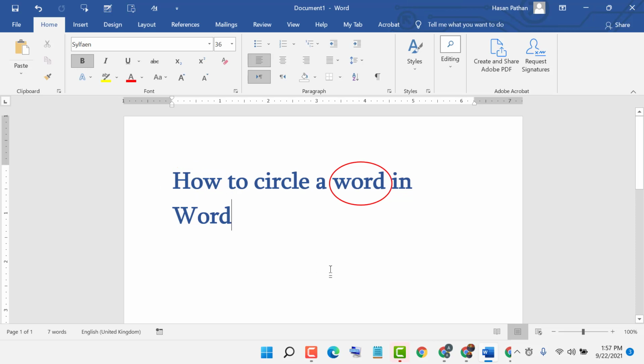So this is the easy and quick way to circle a word in MS Word.